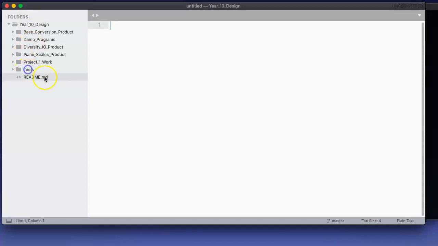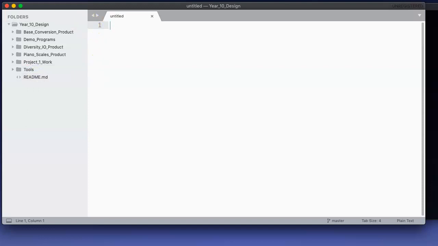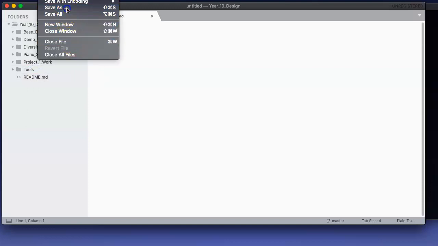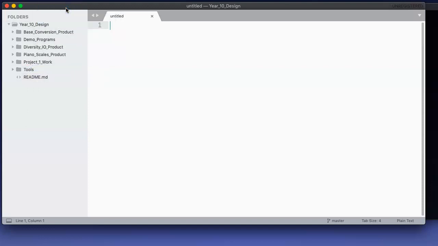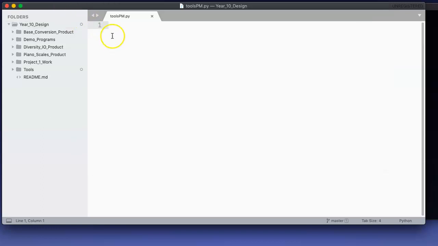So the first thing you're going to do is make a folder inside your repository called tools. I'm asking everyone to do this so that I know where they are. You're going to make a new file, and we will save that file as tools, and then your first initial, last initial .py. The reason why I ask you to put your first and last initial is it just helps me kind of distinguish between everyone's.